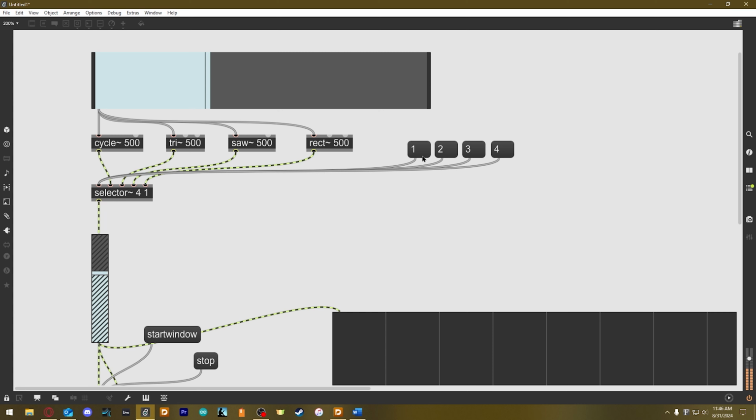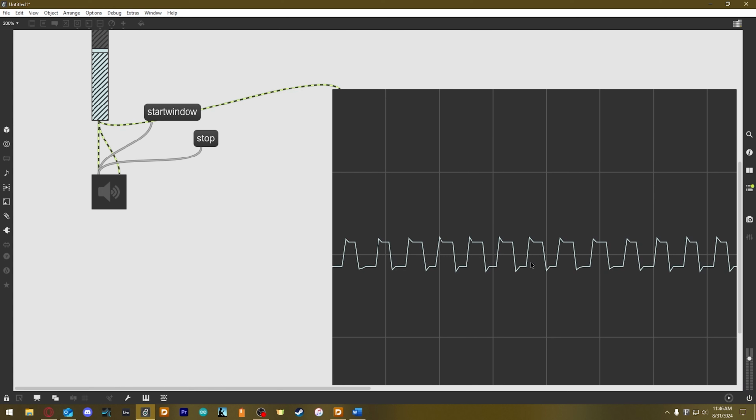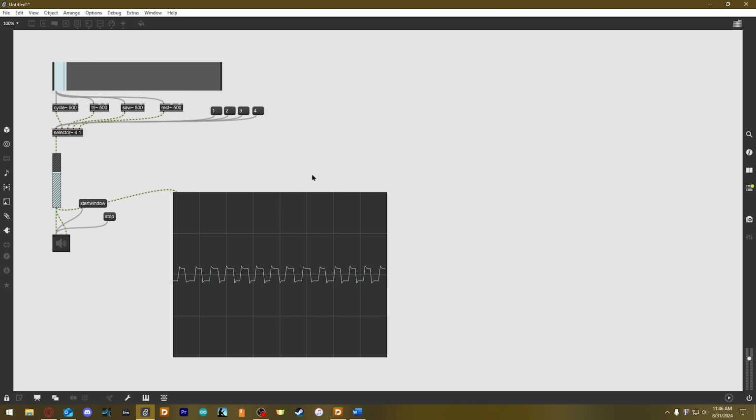So again, by default, we've got number 1. I click on that, nothing's happening, but I click on number 2, and the sound changes. Now we've got this triangle wave. 3. And I didn't have the scope in frame there, so let me just do that really quickly so you can see the differences in the sines. So we'll start on the sine wave.